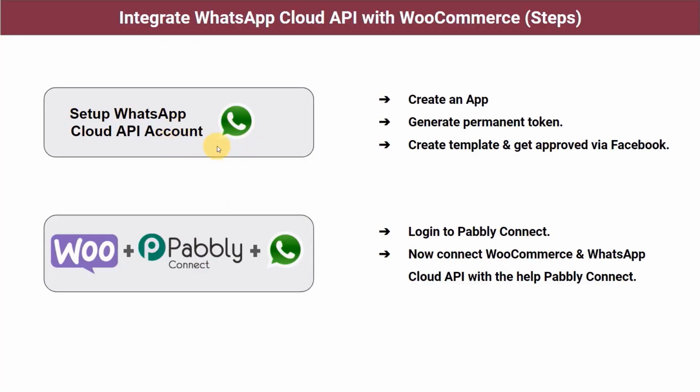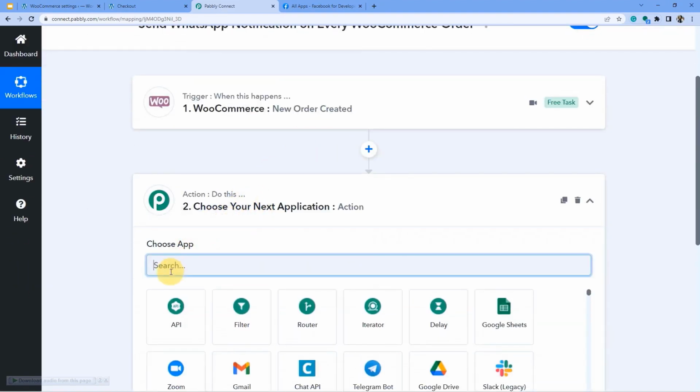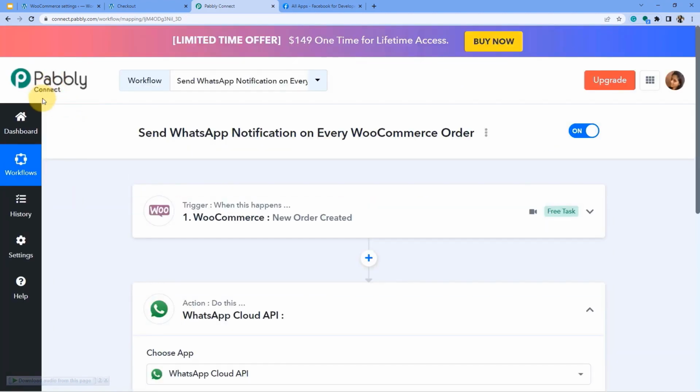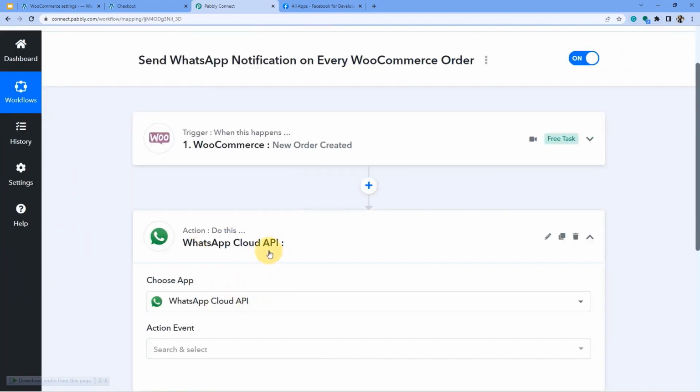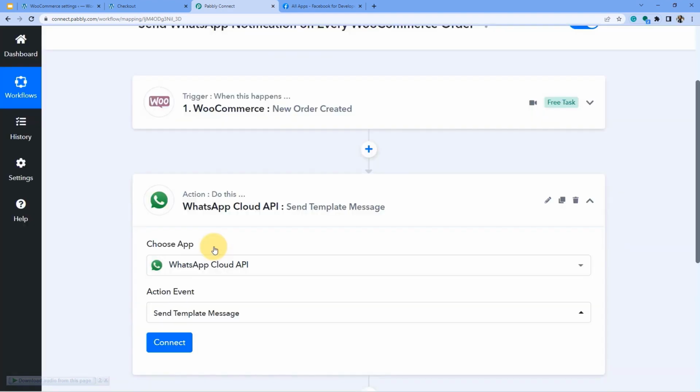Now I am assuming that you have already set up the WhatsApp Cloud API account, which was the first step, and we have just connected our WooCommerce store with Pabbly Connect. Now what we have to do is connect our Pabbly Connect account with WhatsApp Cloud API. So let's proceed. Now you have to choose WhatsApp Cloud API here, since we are connecting our Pabbly Connect account with WhatsApp Cloud API. The action event will be send template message.